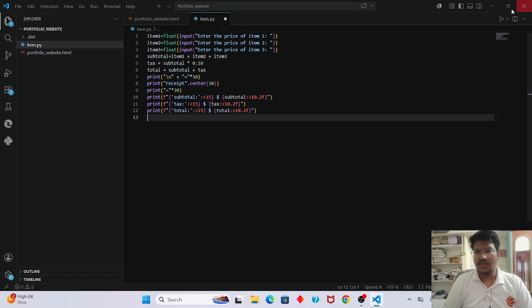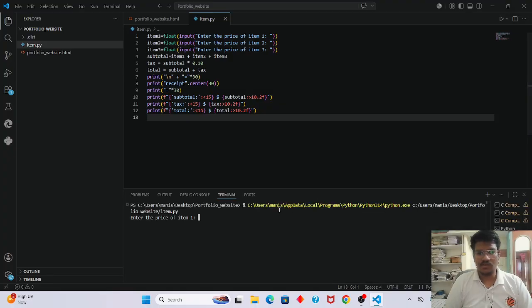okay, now let's see if this runs or not. So let's run this and enter the prices. First I'll enter 10.50, then the second is 5.25, and the third is 3.75.